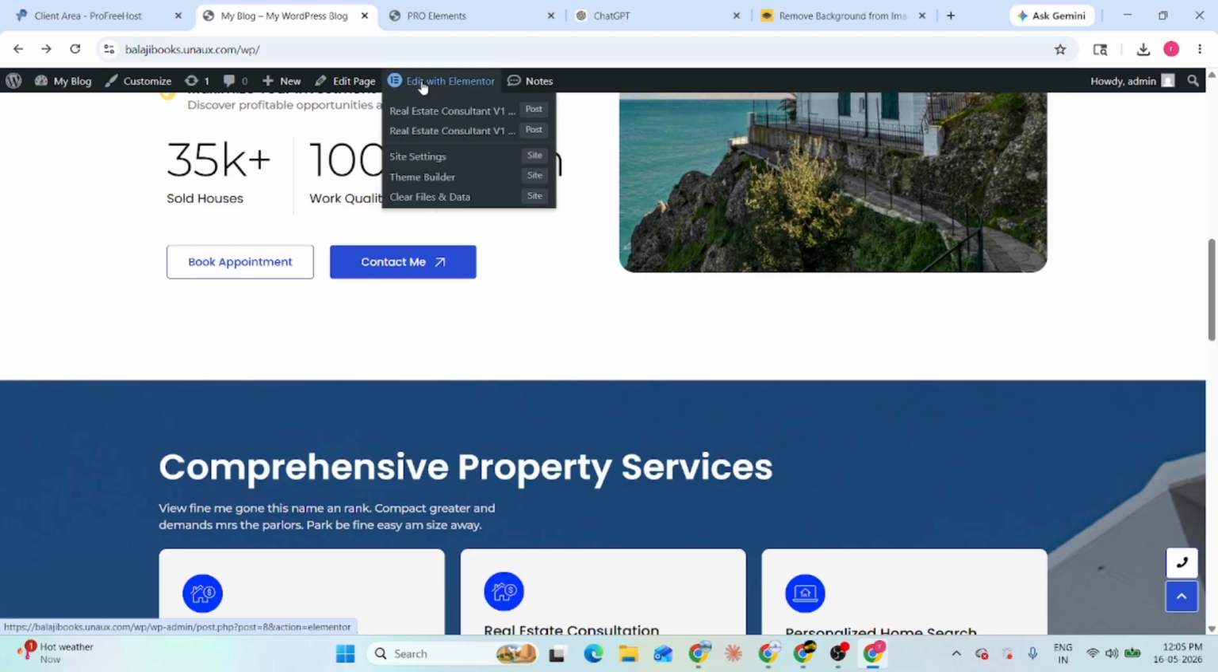From there, you have to come with the edit with Elementor, and you have to click this site setting. You have to click this. Now your whole home page content will open in front of you. You have to wait for 4 to 5 seconds.